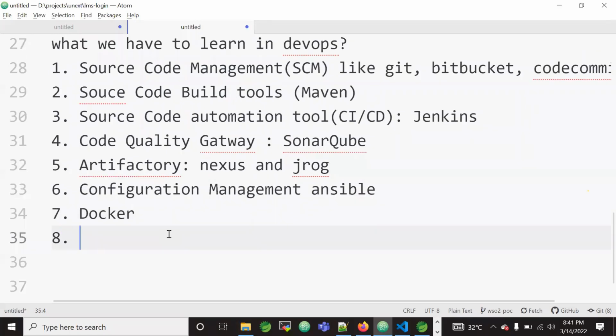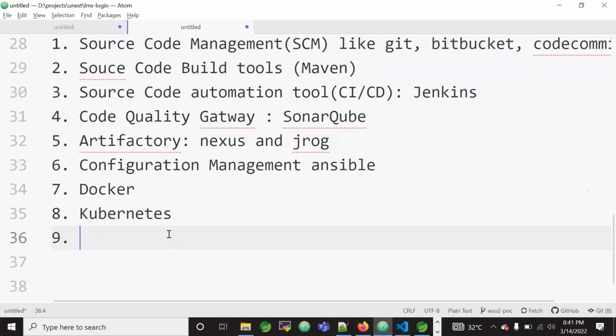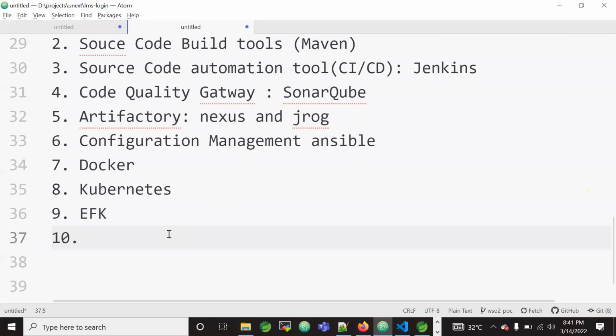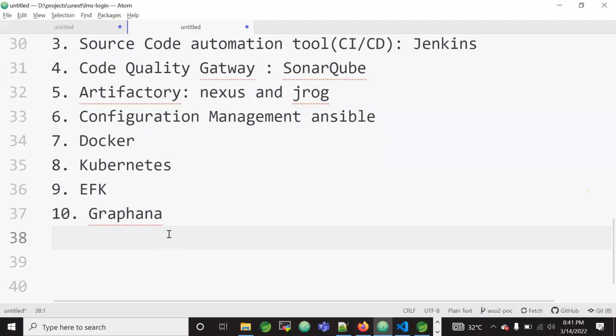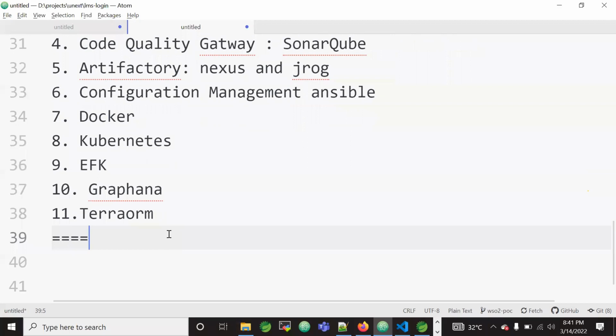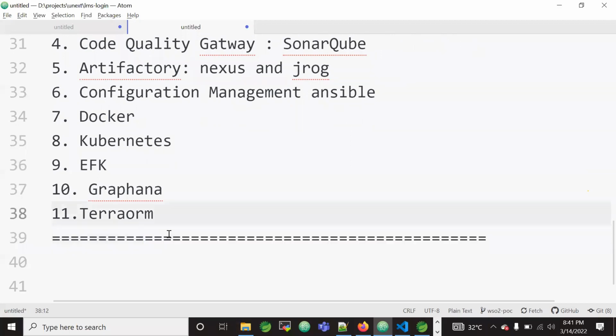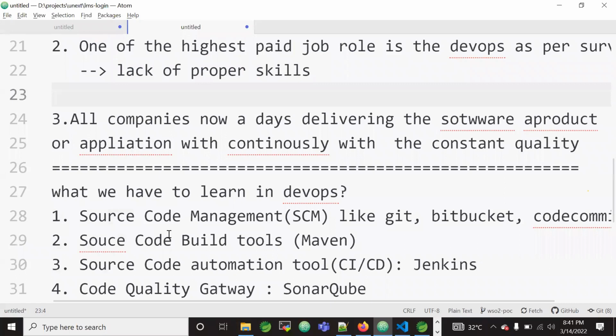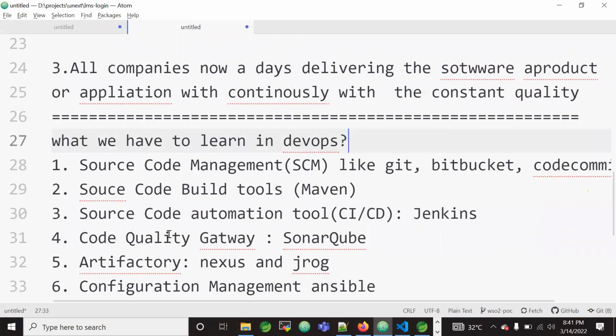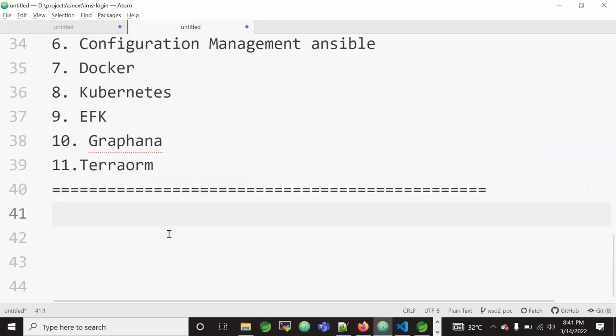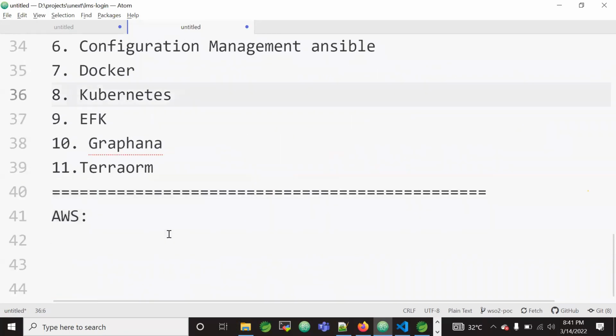And what you need to learn? You need to learn EFK, a log management tool. You need to learn Grafana as a monitoring tool. And you have to learn Terraform for IaC, infrastructure as code. So this is what you have to learn in DevOps. These 11 tools you have to learn. Okay. And then AWS concepts will come. I'll come to those AWS concepts maybe later, but these are the 11 tools that you have to learn.